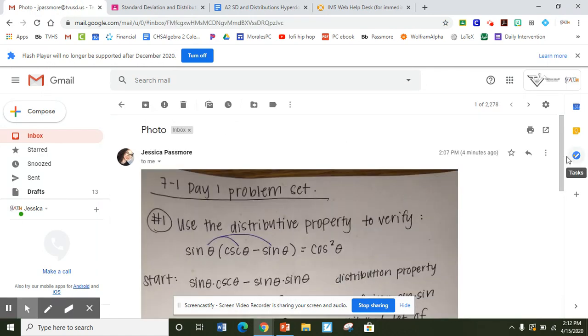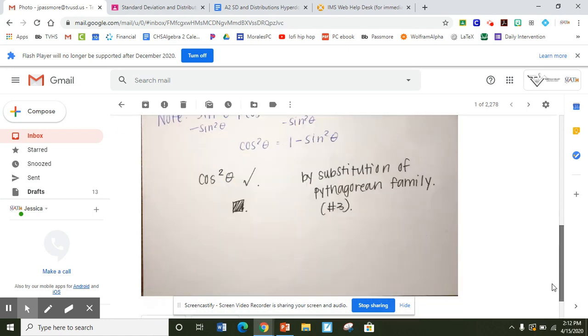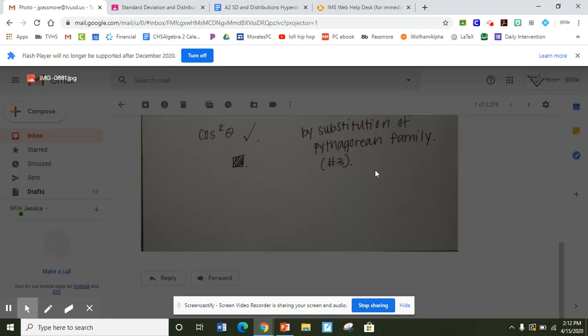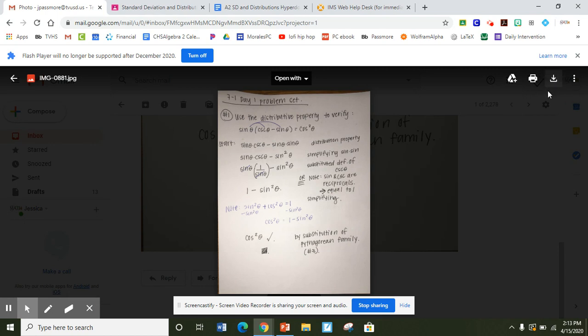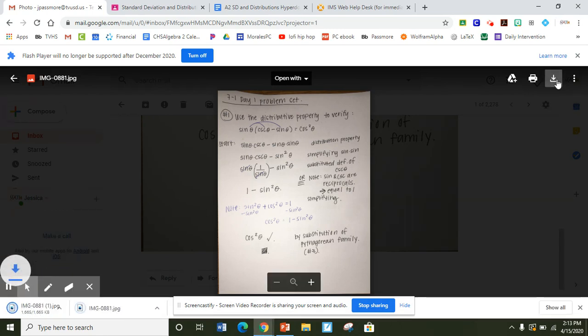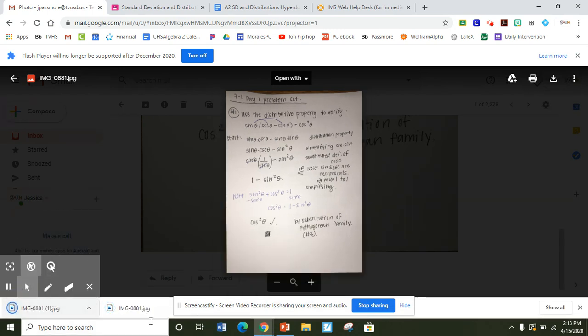And what you do is you can right click the image, and this button at the top right that looks like an arrow pointing down into some sort of file thing, that's to download. So you could download this file, and you should see it pops up on the bottom of your screen here.